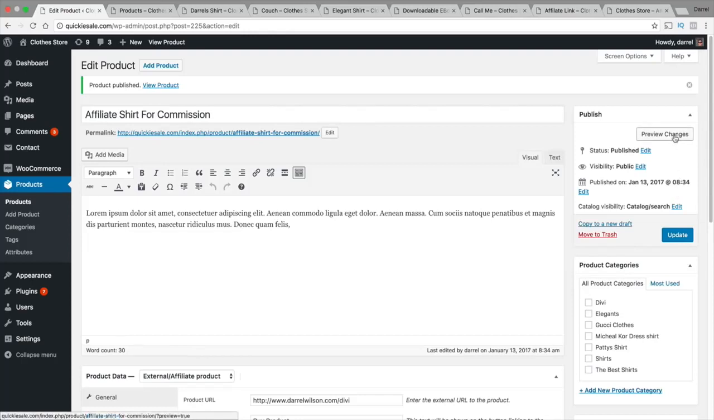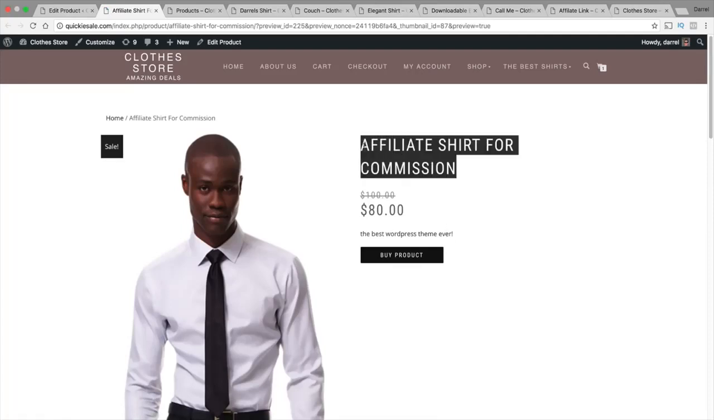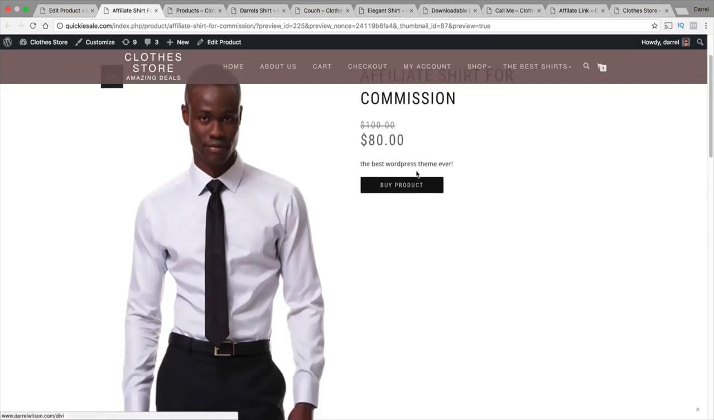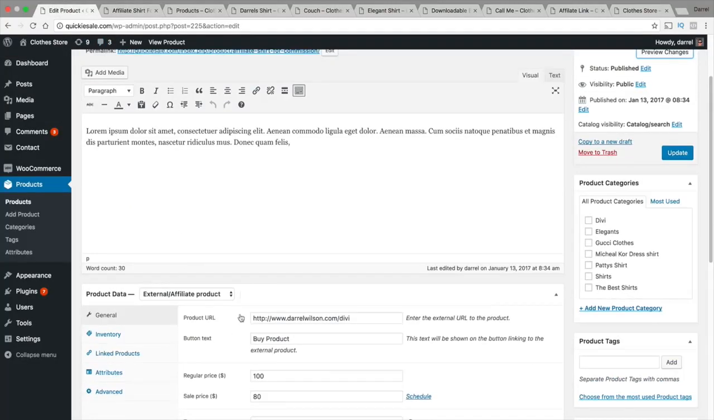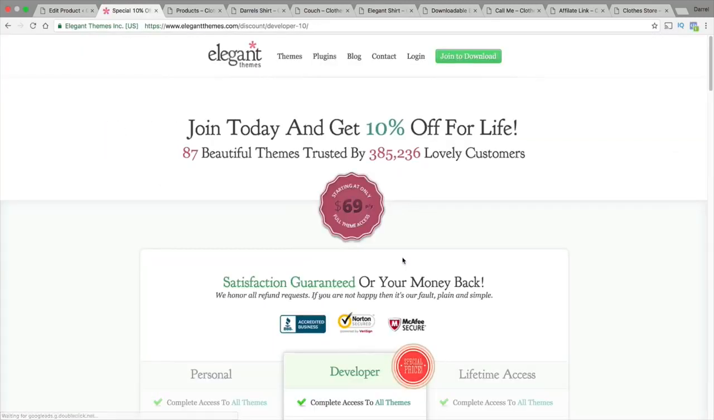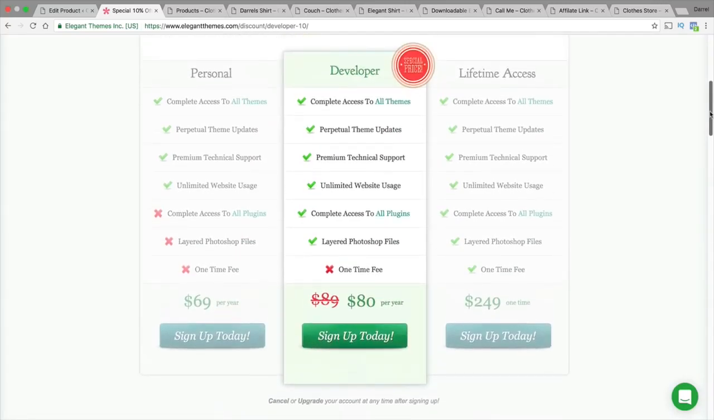Let's go ahead now and preview changes. All right. So affiliate shirt for commission. You guys can see that it was $100, but now it's $80. And it says the best WordPress theme ever. And right here, it says buy product because that is what we put under the button text. Okay. So once they click on this, they'll be taken to the URL that you put and voila. If I purchase this product, I will receive a commission. So this is an example of an affiliate product.